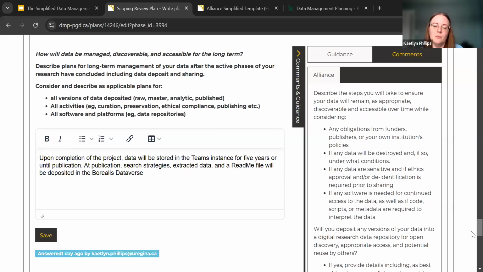This is where you would consider obligations from funders, publishers, and your own institution's policies. Does the data need to be destroyed? Is the data highly sensitive? Do you need to do a lot of de-identification? Is the software that you're using needed for continued access? Do you have to consider things with code? Do you have to consider commercial agreements or so on? And how does that affect the sharing and reuse in the long term?